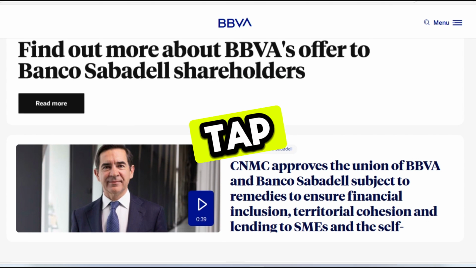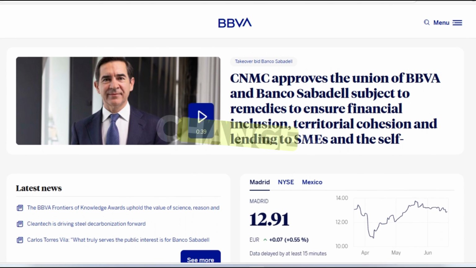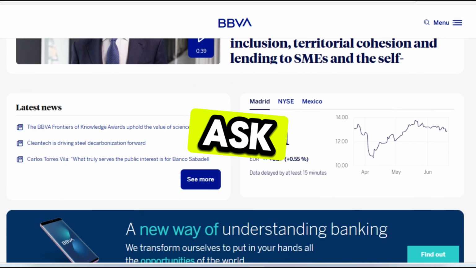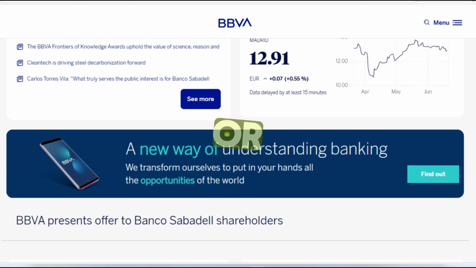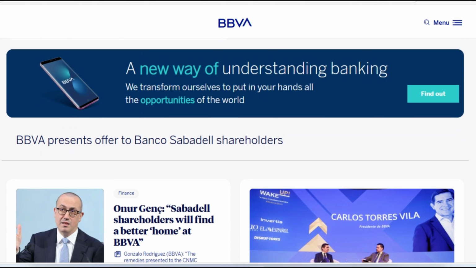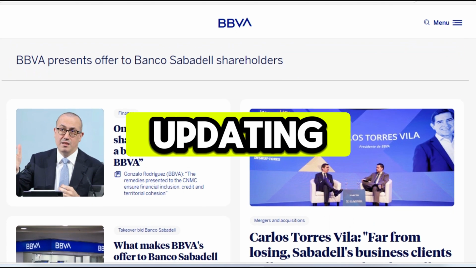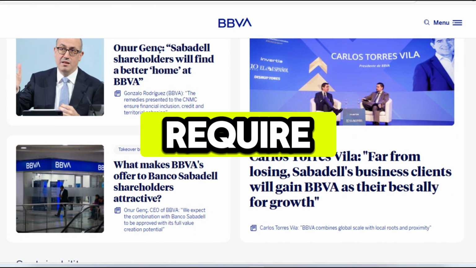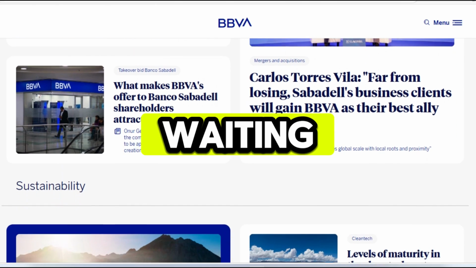Step 6. Tap Save or Confirm to apply the changes. The app may ask you to verify with a code or facial recognition. Tip: some changes like updating your ID or tax info may require uploading a document or waiting for approval.